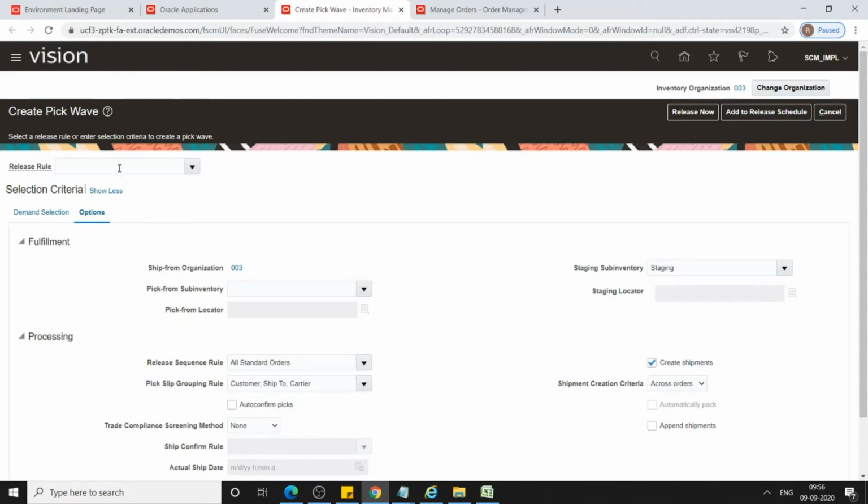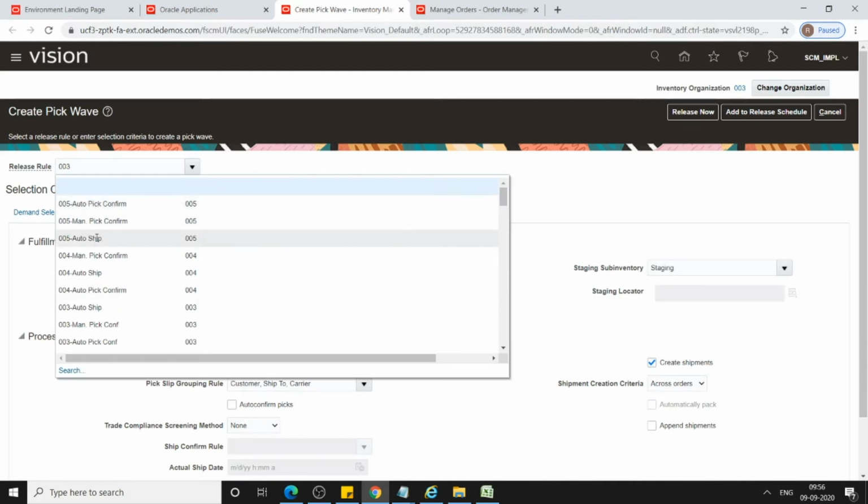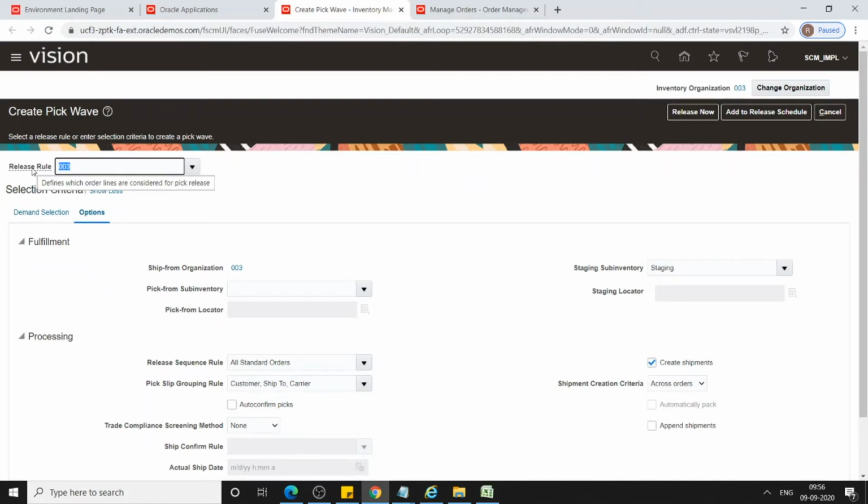One more thing: in Oracle EBS we would select the pick release rule. Here also you can select pick release rules. Let's say 003, click on this, 003 auto ship. All these pick release rules are already created. If you want you can select it, but I'm not selecting it. It is just being shown for the future. While practicing you can do this as well, and I'm not doing the auto confirm picks. Okay, so now I'm clicking on release now.